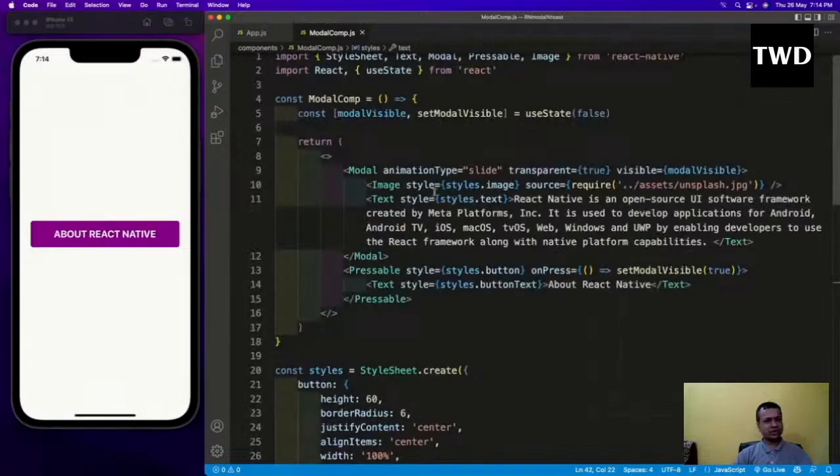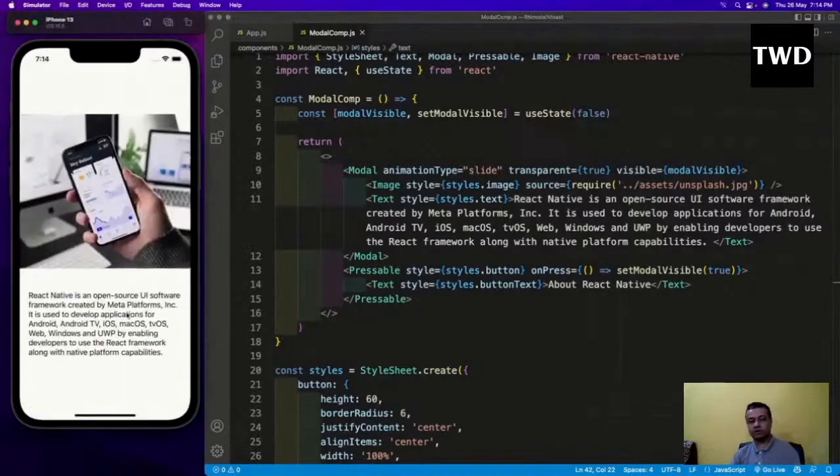So see, it is a very simple logic. By default this modal visible is false, and when you click it, then this modal visible will be true. And this is how modals are used. It is given by React Native, and there are different animation types you can check. Transparent is true, it means it can be transparent. Click it and the modal is coming fine. Okay, and all of the things are shown here, but we don't have anything to close the modal or go back.